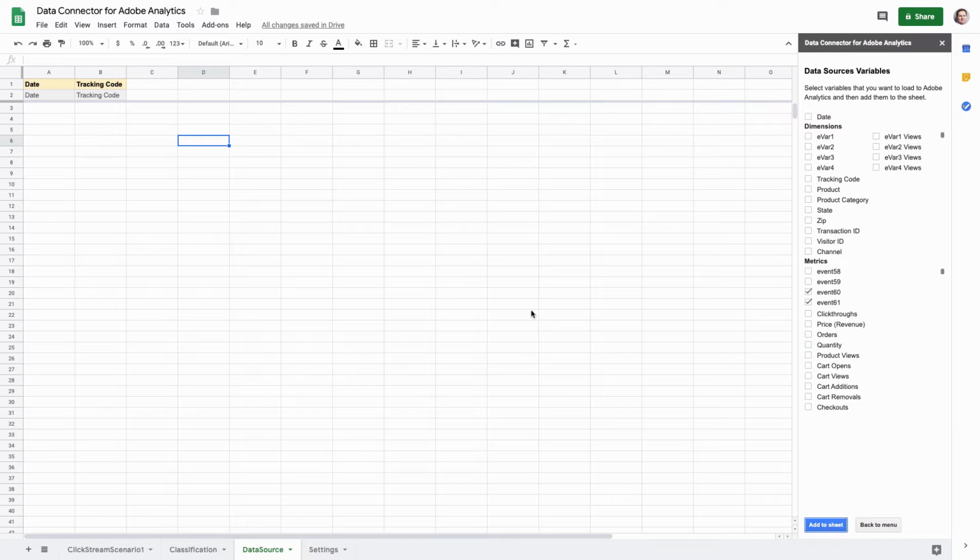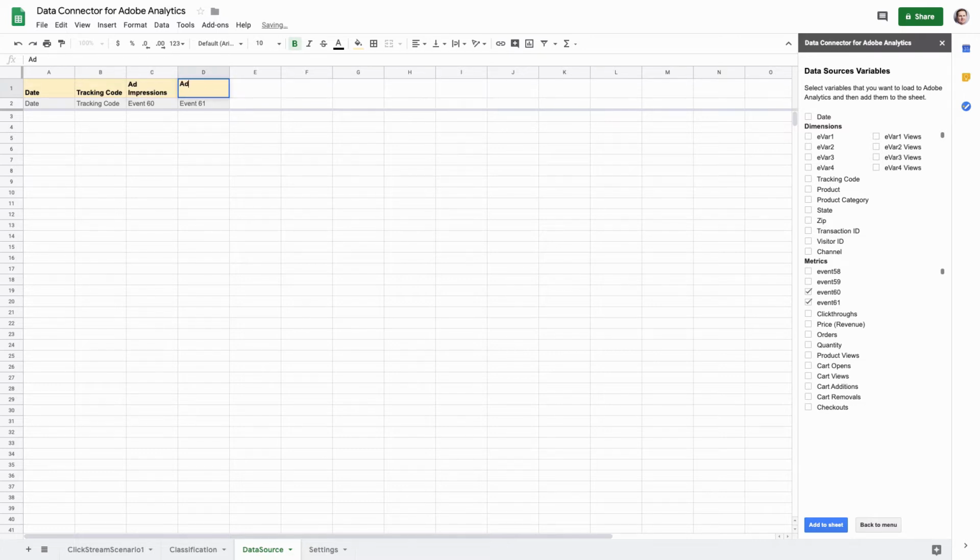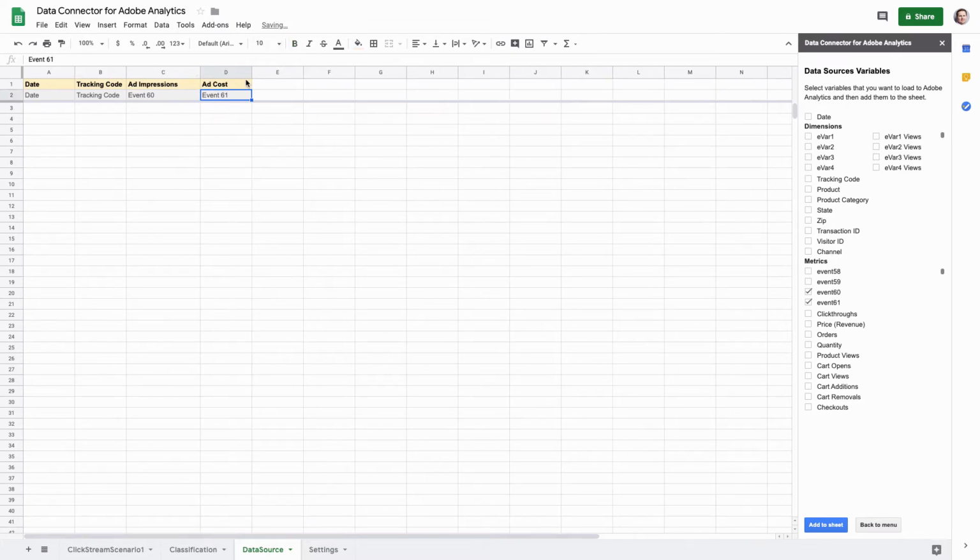So let's add them, and I will also rename them so that it will be clear for me what these events are used for. So add impressions and ad cost. These two will be used for performance marketing. So for email marketing, I will be using some other events that will be 67, 68. For this particular case, I will be using only two. And one of them stands for number of emails that were sent.